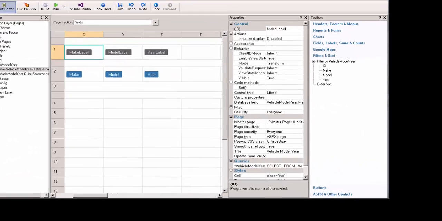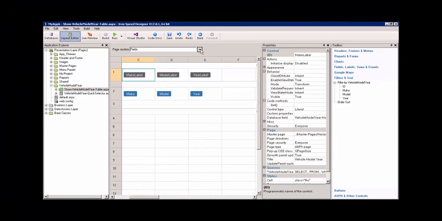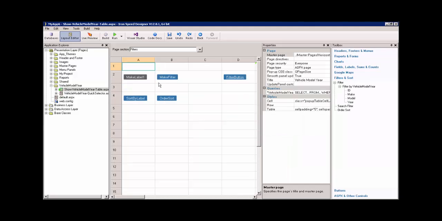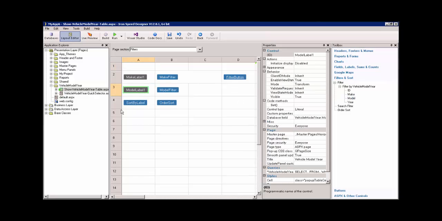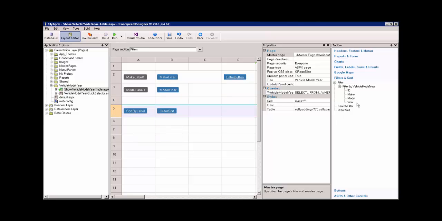Now we're back in Iron Speed Designer, and I have my page up, which is the Show Vehicle Model Year table page. I have my properties box here, and my toolbox, from which I have filter and sort prepared. What I want to do is pull down the page section drop down and select my filters. Right now there's a single filter called the make filter, and we're going to add to that by placing the model.